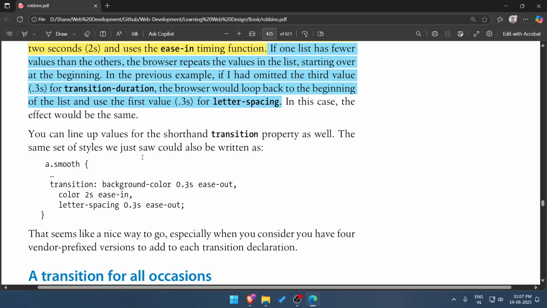The same set of styles we just saw could also be written as: background color, then comma, color, two seconds. That seems like a nice way to go, especially when you consider you have four vendor prefixed versions to add to each transition declaration, right?